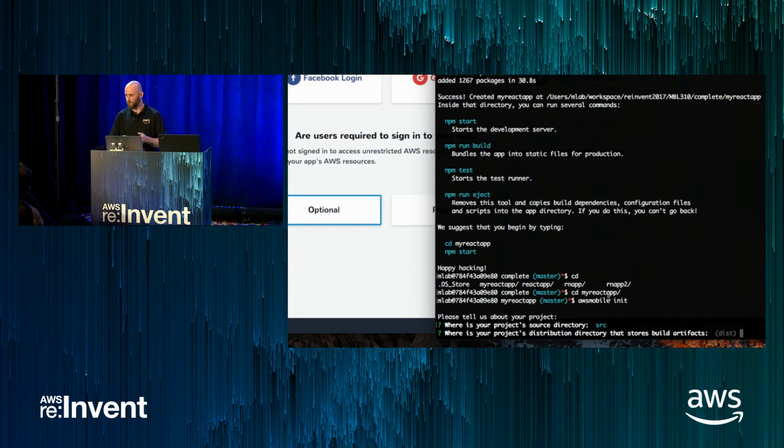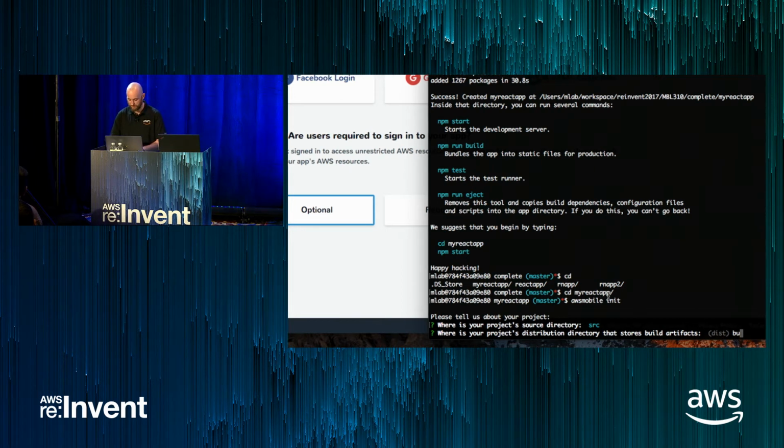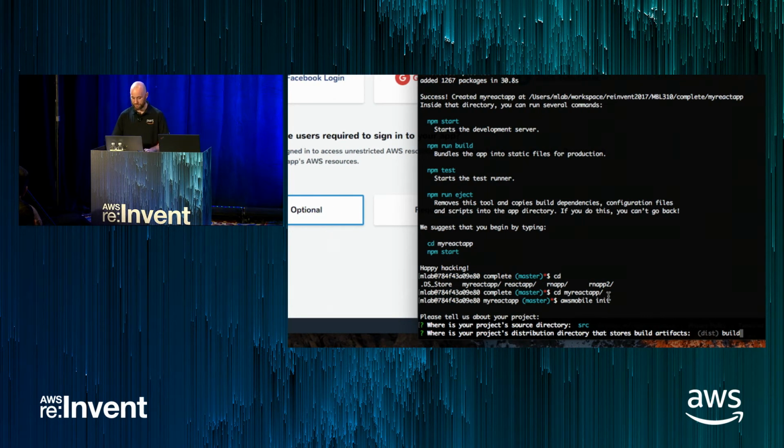And they're going to default to the basic options that most apps like React or Ionic will use, or standard practices like source and dist. But with Create React Native, it's actually build. So I'm going to change that to build, where my build artifacts are done when I do a build. And those are the files that will eventually get pushed up to S3.